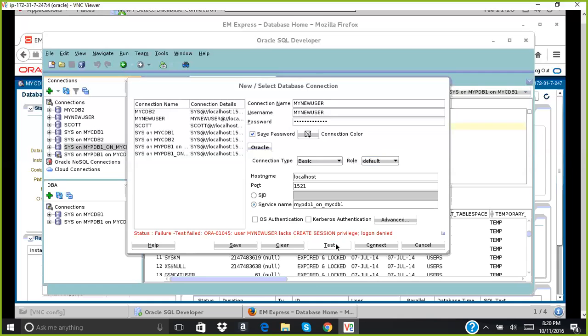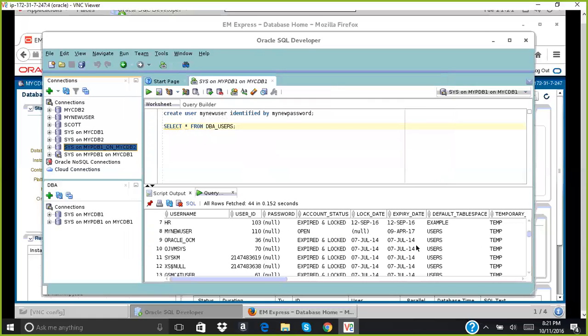So first thing that we're going to do here is we're going to try and fix our user so that he or she can connect. So go ahead and just click cancel here. And let's go take a look at the user that we created.